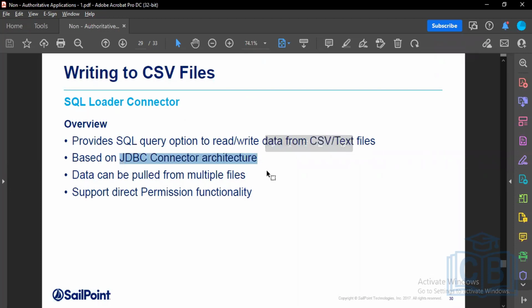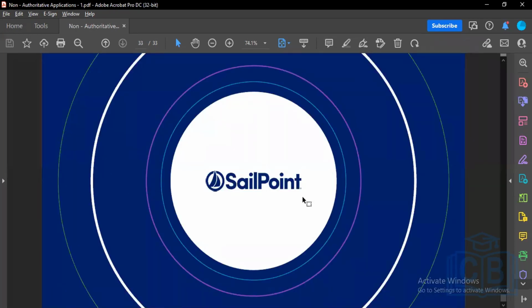So this is a read as well as a write connector. The next connector that we will be learning is the JDBC connector, where we can read the data and we can write the data. So it's a connected application, as we call it. So this is the theoretical content for the non-authoritative applications.